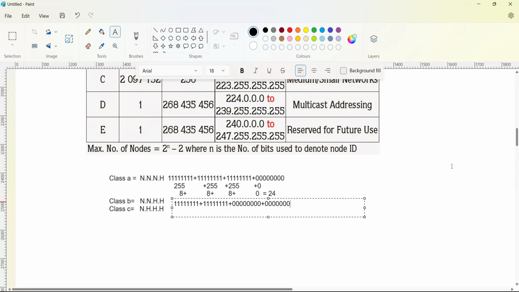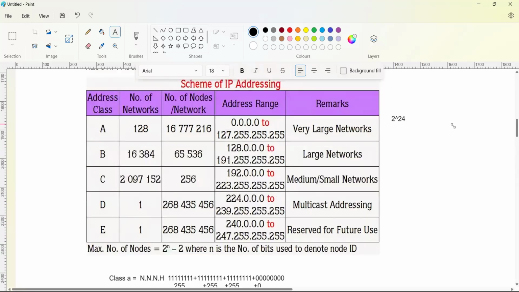The value will become 8 plus 8, which is 16. Did you understand how it came? The remaining host bits are 0, and we don't count host bits here, so that is the reason. Now here the value is 16, so the value will become 2 to the power of 16.